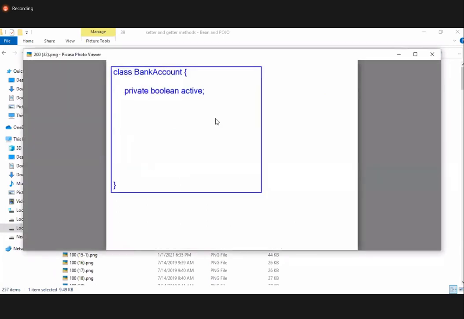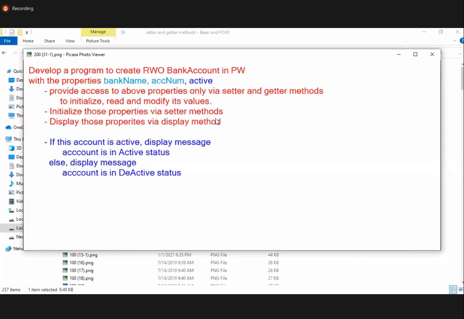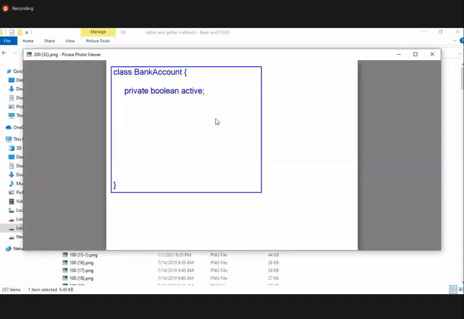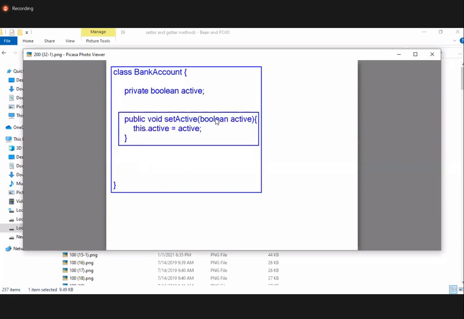Okay, now let's see. Now I'm taking only one property, active. So now set active method as usual: this.active = active, and then for get active, I am writing isActive and return the active variable. Okay.